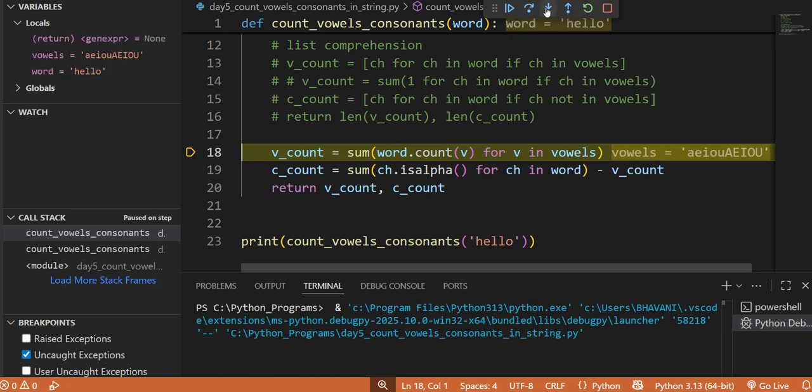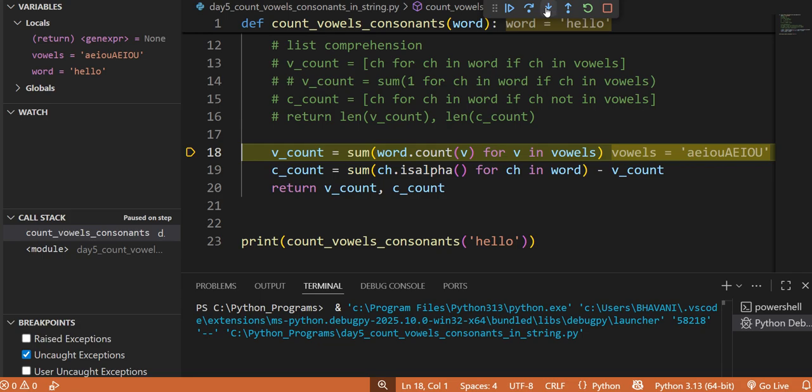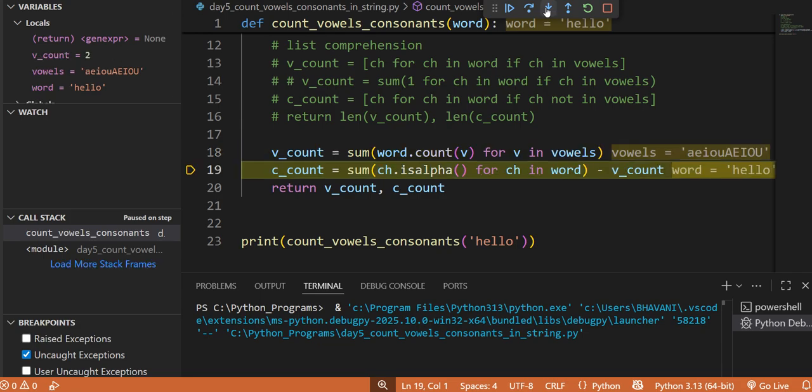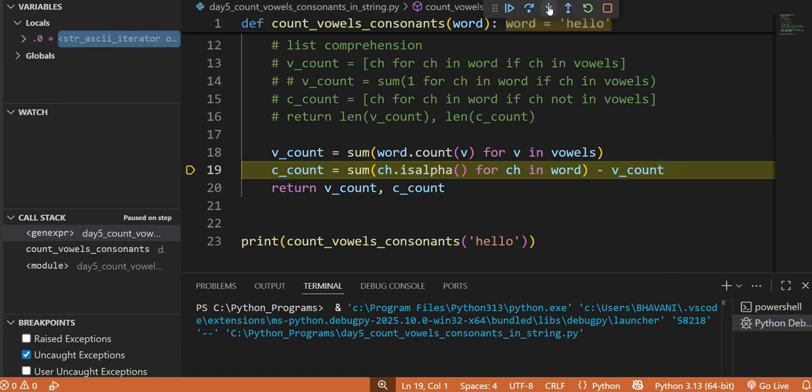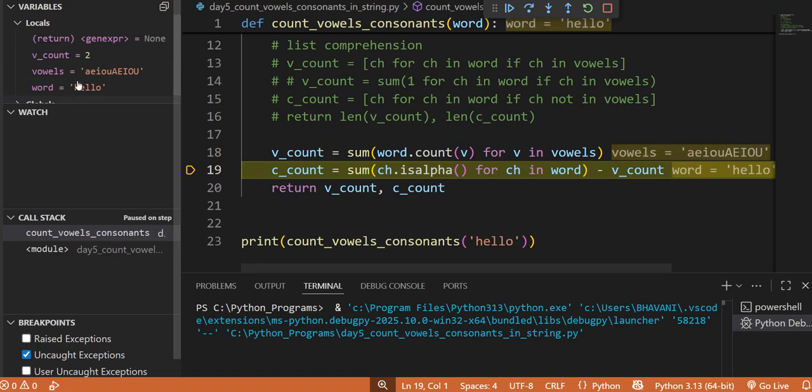Next, we can go like this, and why is it getting... yes. Okay, it is giving the vowels and the vowel count directly as 2. Next, let's see how this one is going on. Okay, let's try to observe here how it is going.